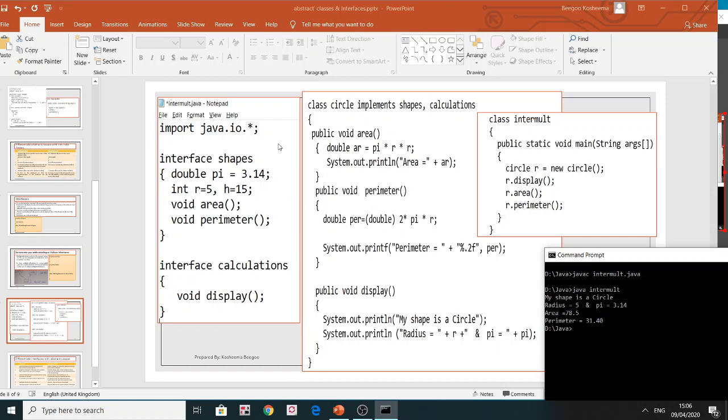Where does it come from? From this interface, the values were defined: 5 and 3.14. Area 75.5, because we added area, it comes here, it performs the area, and we get this output. Then we added perimeter, it comes here and gets the output, and here it's for two decimal places because I put percent.2f. So this is a way to achieve multiple inheritance. So this program is showing how we're achieving multiple inheritance.